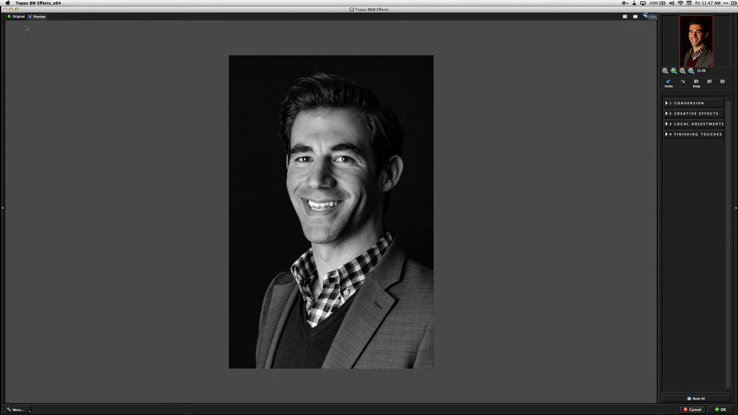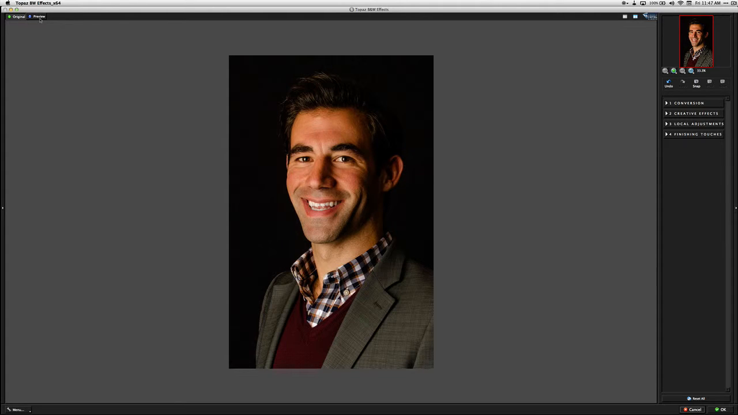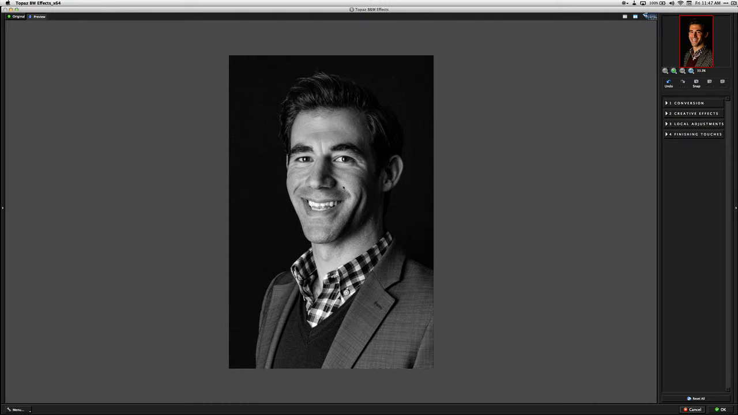And what it's doing is it's toggling these views at the top left. So I can go to original, I can go to preview. But if I just want to see it quickly, I can just click the mouse button on the image and it shows them to me. The other way to do that is the space bar.